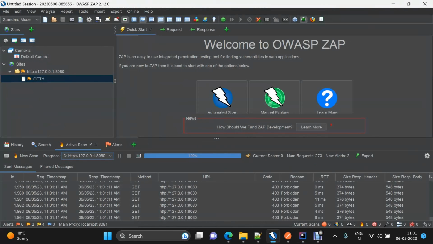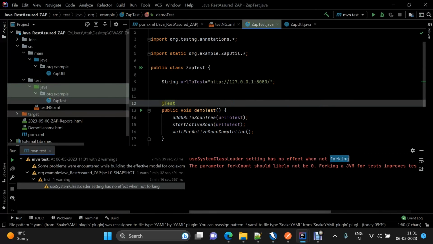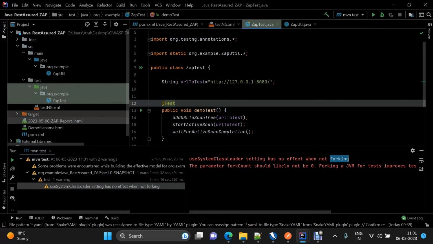So now we just need to check whether our report is generated or not. For that, you can see the report is generated here. I'm going to just open this in Explorer.